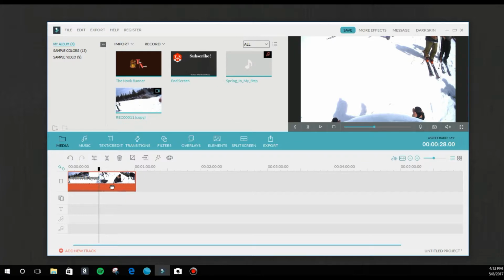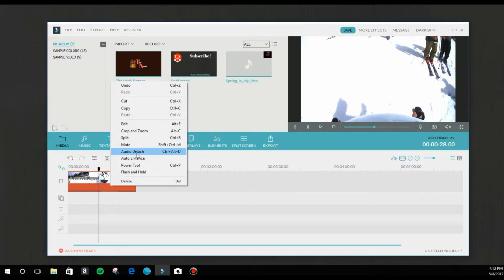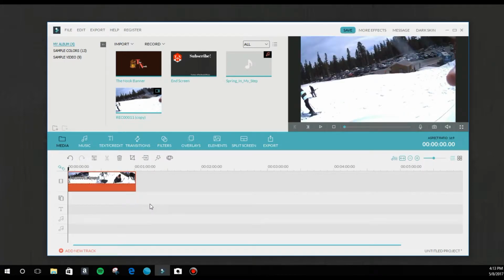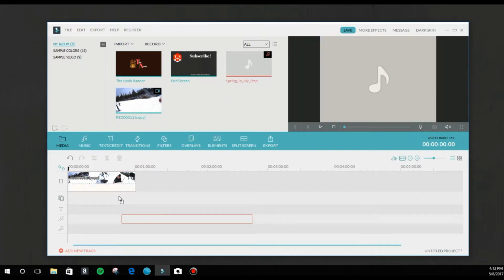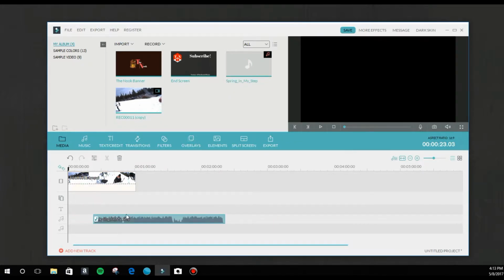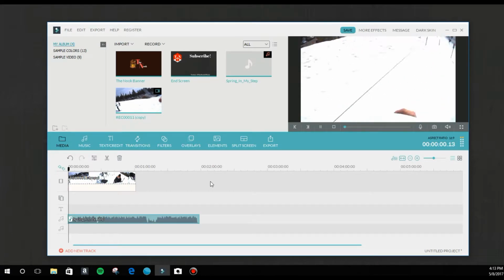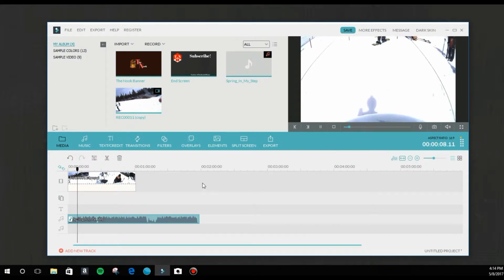Now, I can mute it, or I can right-click and do audio detach. I can delete, and now this is just an image. And then I can drag and drop this in wherever I want. Put that there. I can play it, and then it will play the video as well as the music. So yeah, it's pretty cool.